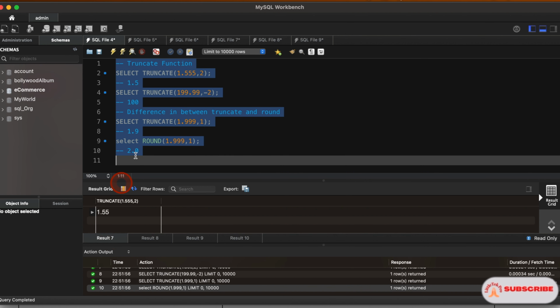The first one is already verified, 1.55, then the second one is 100 which we have verified, then the third one is the truncate, again 1.9 up to the first decimal point. But if I need to round 1.9 up to the first decimal point, it is 2.0. So this is the difference between round and truncate.